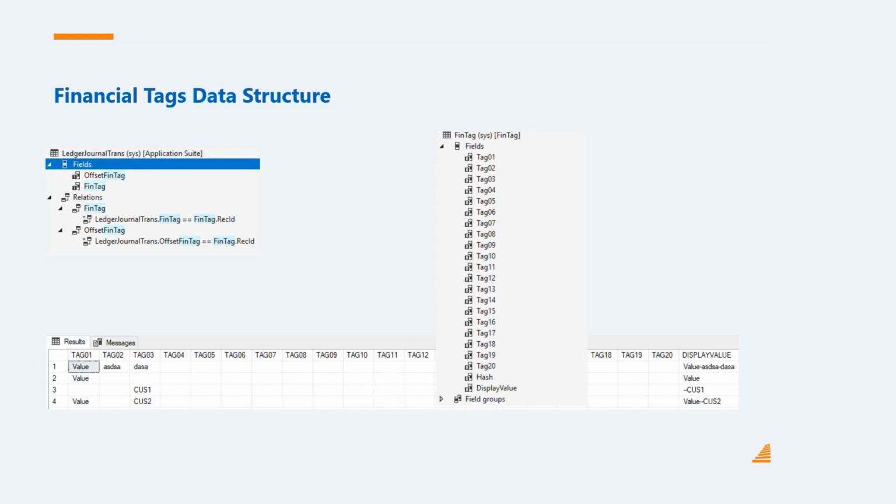So yeah, we have tag 1 to 20. And the last one is display value, which is a combination of all your tags. So if you need to debug something relating to fintag or you want to add some modifications, I think this is a good place to start. You can look for references of this table and see what you can find.